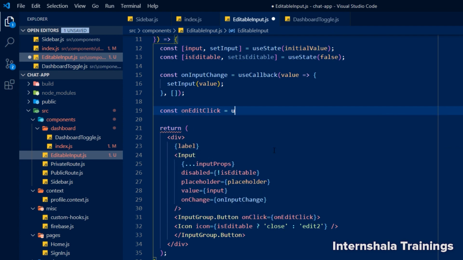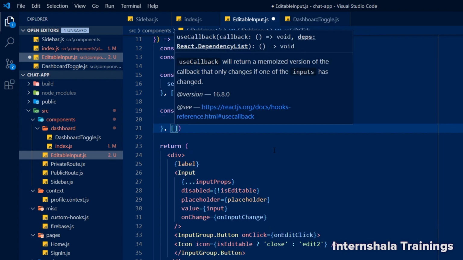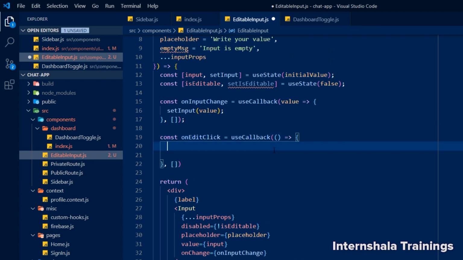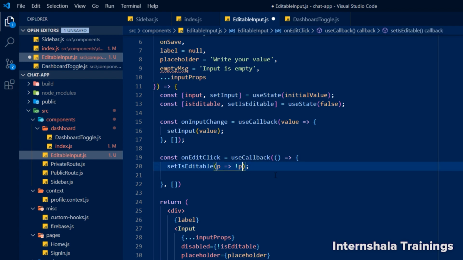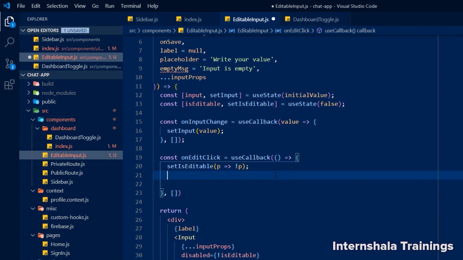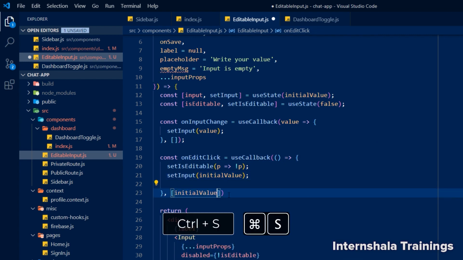onEditClick also we will wrap in useCallback in advance, because we will have no dependencies, or actually we do, but it doesn't matter for now. We're going to put setIsEditable to the reversed value of our current state. So we will call this function which will reverse the boolean value. And then also we want to make sure that if we click on cancel, we get back to the initial state. So we want to also call setInput, and just in case set it back to the initial value. Now it appears as a dependency, so let's put it here and let's save it and see what is going on here. All right, cool.